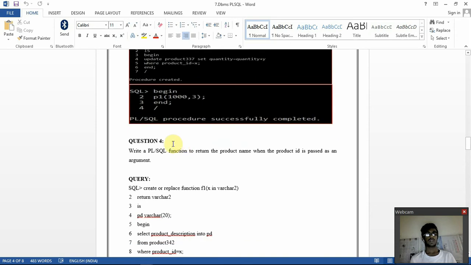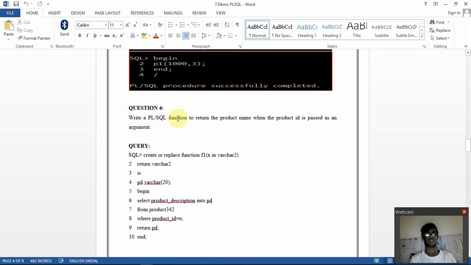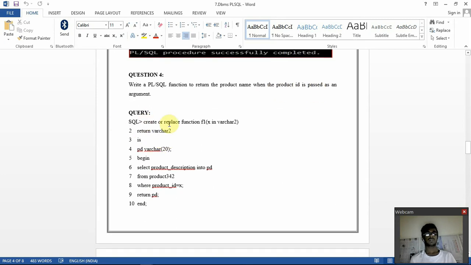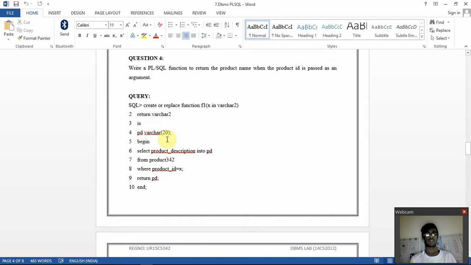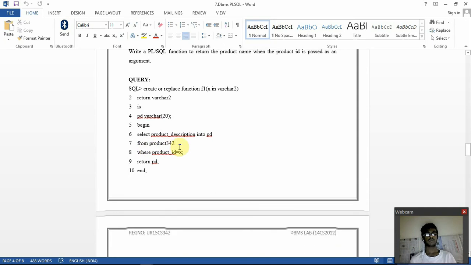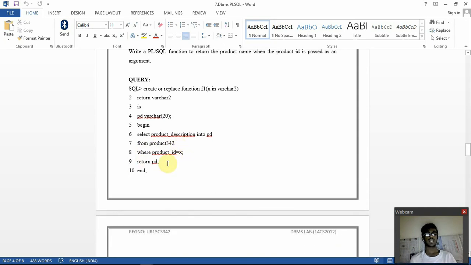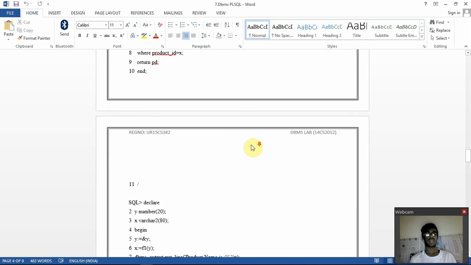Then the next one is: write a PL/SQL function to return the product name when the product ID is passed as an argument. So the query of that would be: create or replace function f1 (x in varchar2) return varchar2 is pd varchar2(20) begin select product description into pd from product342 where product ID is equal to X; and return pd; and then you end it.